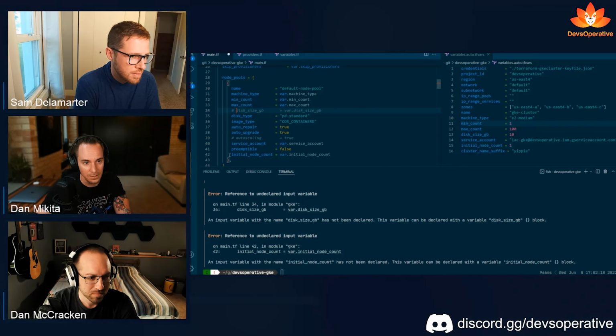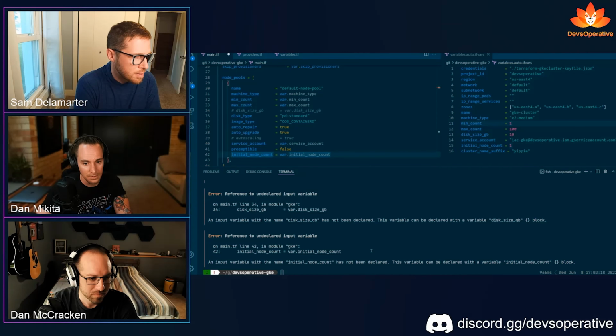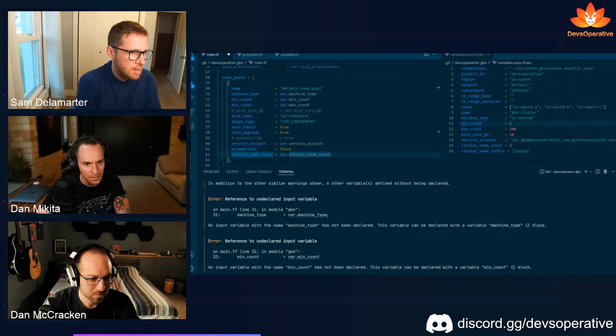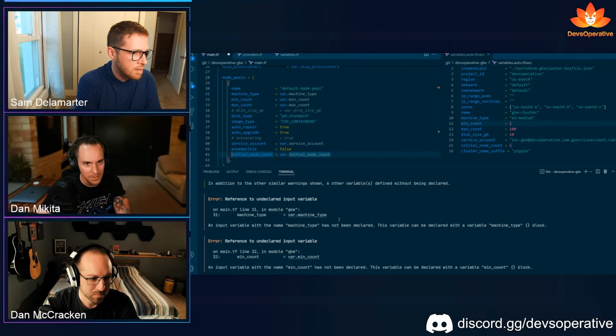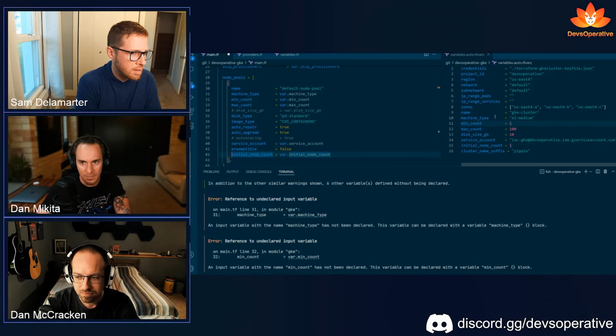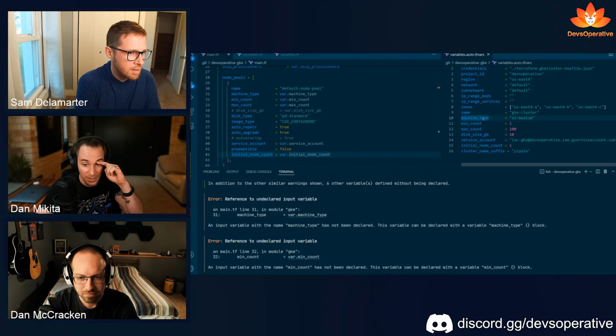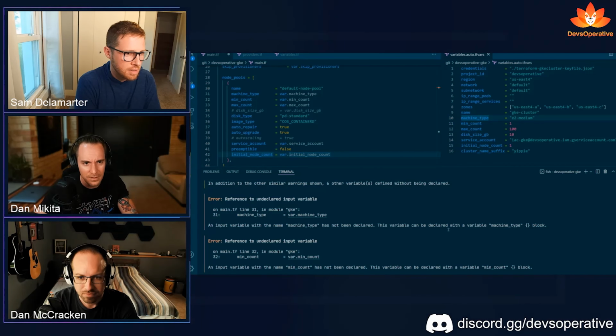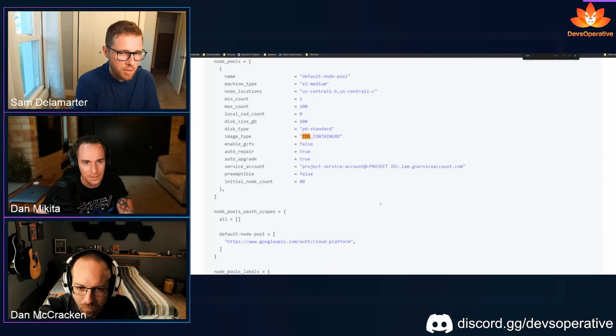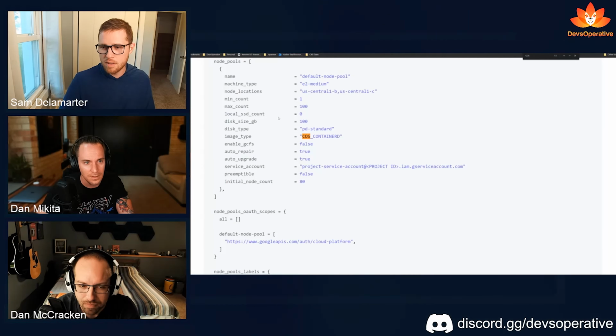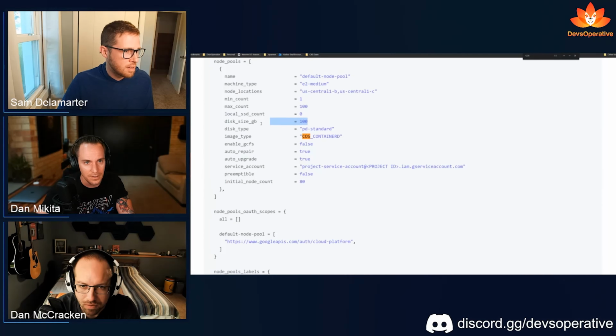Okay. Really? Disk size GB. var machine type. var machine type is right here. So why is it mad at disk size? Like, it's just not picking up your variables. Yeah, and they're in there.